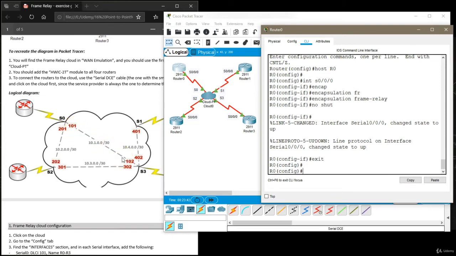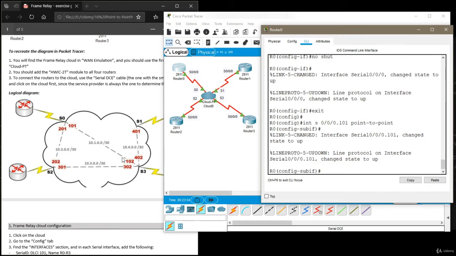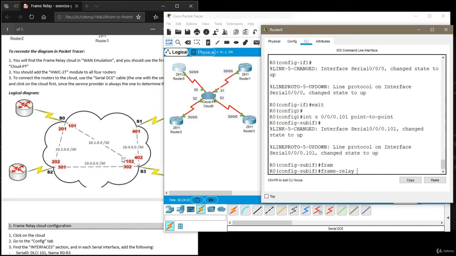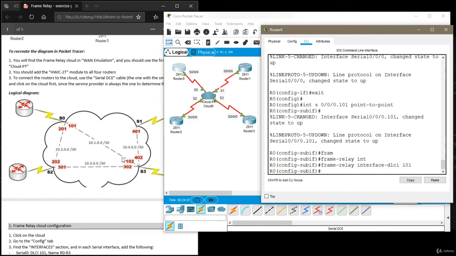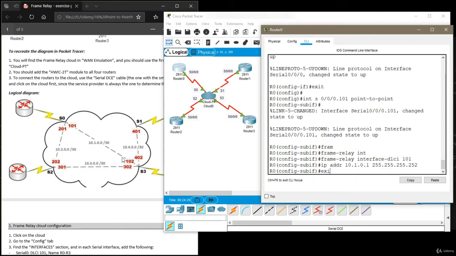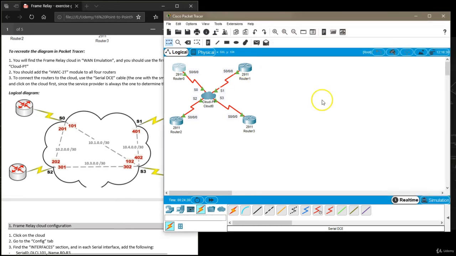Let's start from this link. We're going to create a subinterface on router 0, interface serial 0/0/0.101 point-to-point. Then we want to say frame-relay interface-dlci 101, and then we want to set the IP address, 10.1.0.1 255.255.255.252, and then exit.